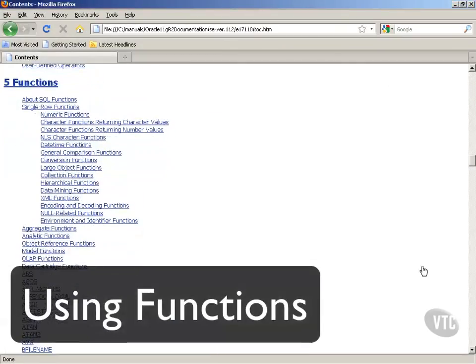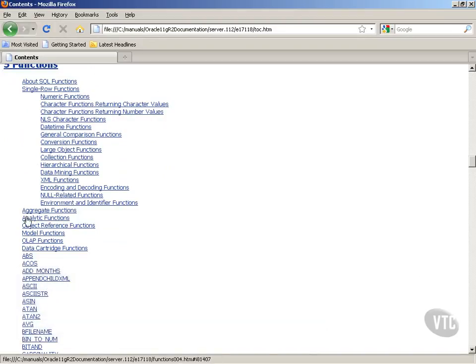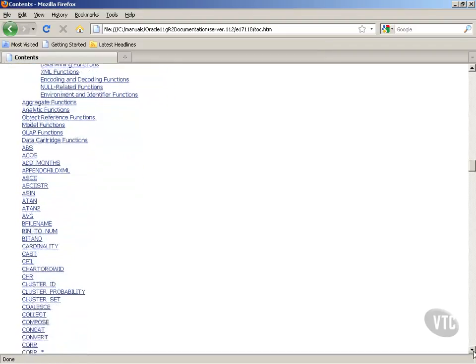There's a whole chapter on embedded Oracle functions, and they get divided up into single row functions, aggregates, analytic, and so on and so forth. They get very complicated, but the basic ones are numeric functions, character strings, conversions, date times, conversions, things on large objects, and so on and so forth. There's a lot of it.